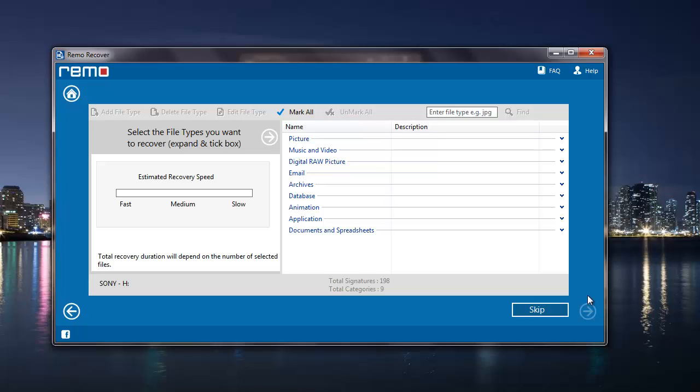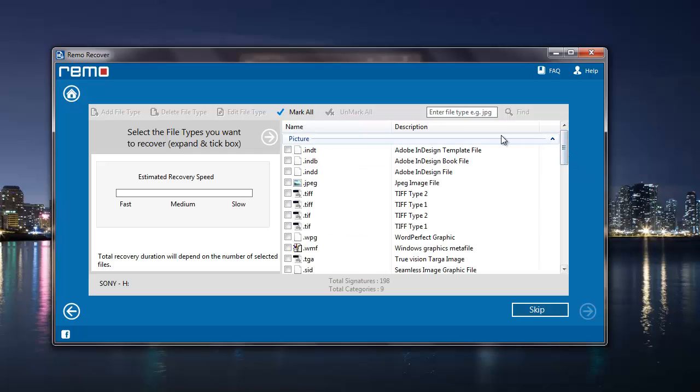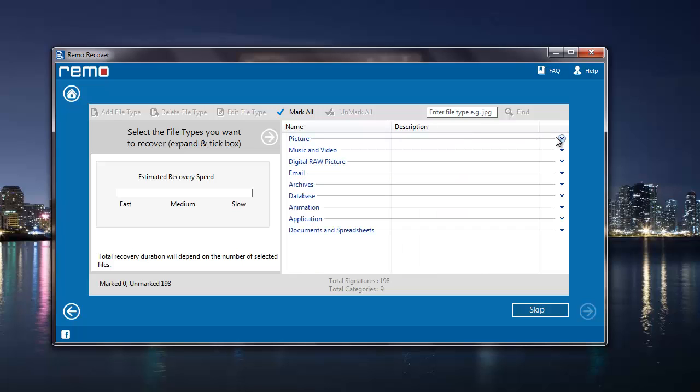Here I can select the file extension of the file that I'm looking to recover. For example, if I'm just looking to recover pictures, then I can come to the picture option and set the JPG file extension so the software only recovers the JPG files from my memory card. However, for this video, I'll recover all data from my memory card, so I'll select the skip button that I see here.